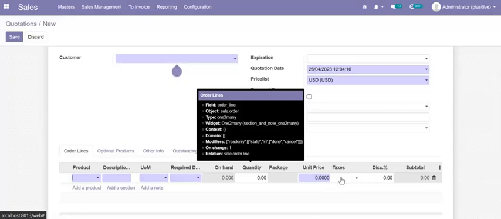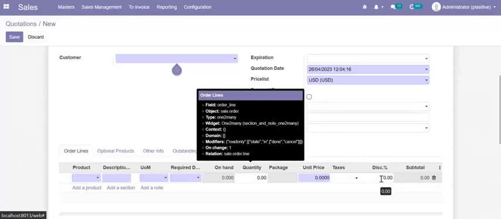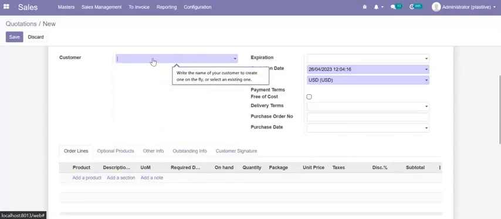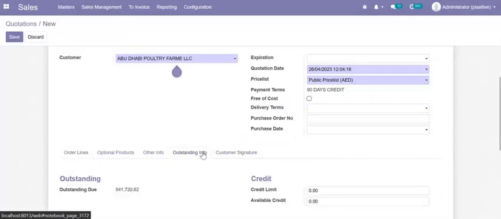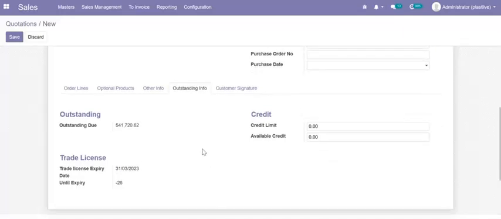By default, VAT 5% will be added since this particular database company has UAE as its country location. And also, if you are willing to give a discount for this particular customer, you can give the discount. Here we have another provision, that is, you have the facility to see the customer's outstanding credit info. So if the customer has any outstanding due, the system will show it properly, and if any credit limit has been set, it will also show the credit limit. As you can see, this particular client's trade license has expired, and it expired 26 days ago.